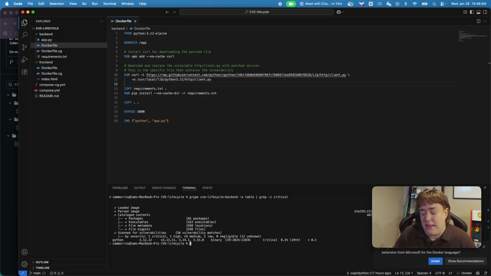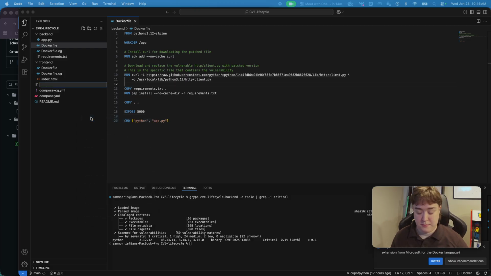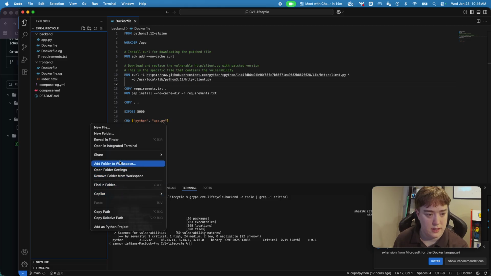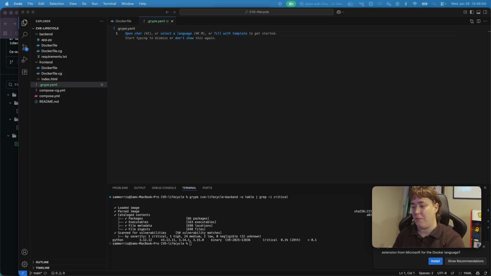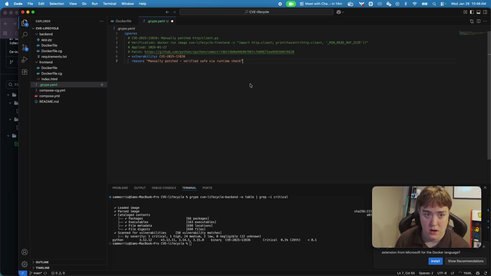Well, for Grype specifically, and this will depend on what scanner you're using, you can create an ignore file. In this case, I'm going to create a YAML file. Let's build one together. I'm going to create a new file called .grype.yaml. This is how Grype will know that we identified a false positive. The contents of this file are going to be simple. I'm going to paste in my ignore and give it a little bit of context here.